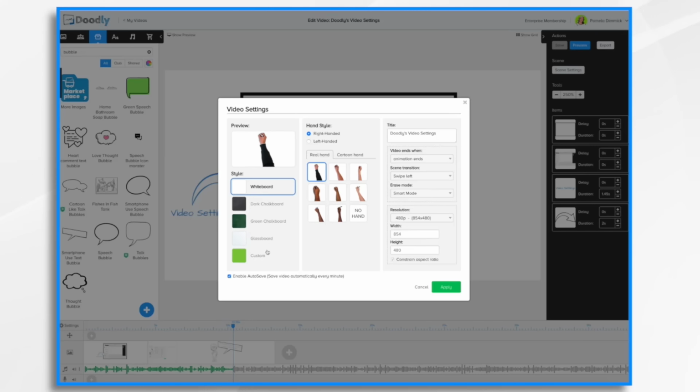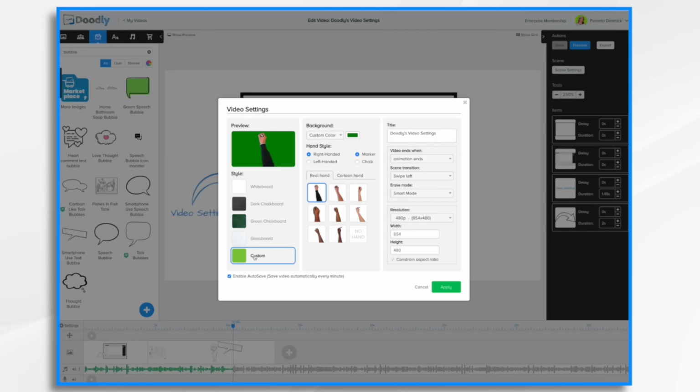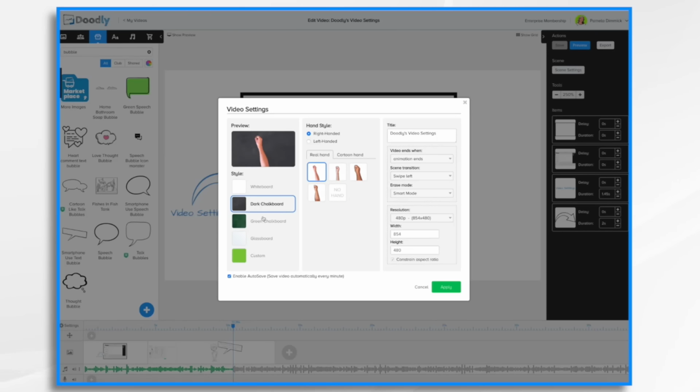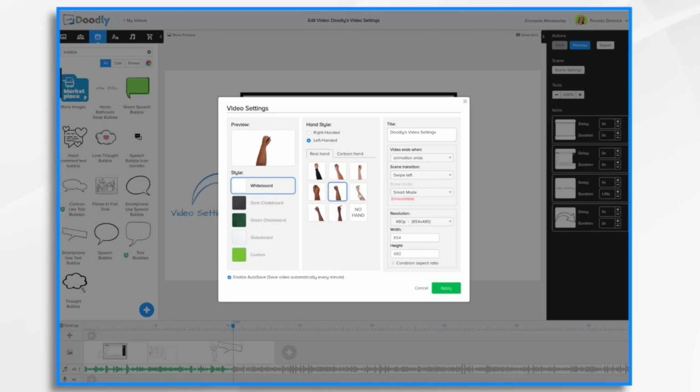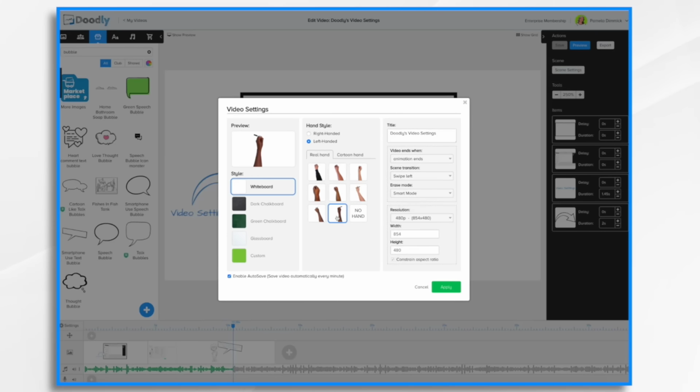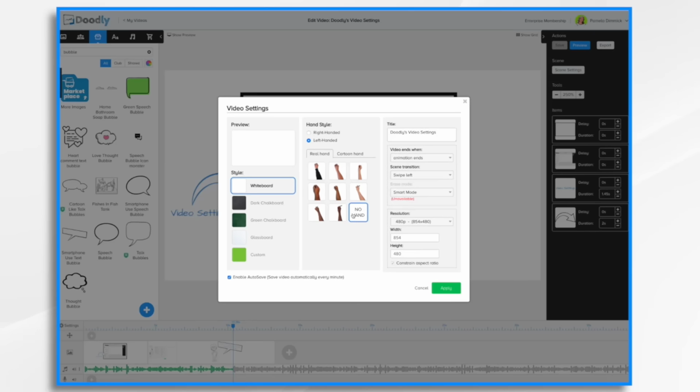You'll start on the far left here and have the option to change your background. If you recall, you selected a background when you first created your video, but now you can change your mind at any point. Once you've selected a background style, you can move on to the hand style. You'll notice that you can have right-handed or left-handed hand styles. Then underneath are the real hand images that you can choose from. You have a variety here, and they do vary based on which option you have selected.